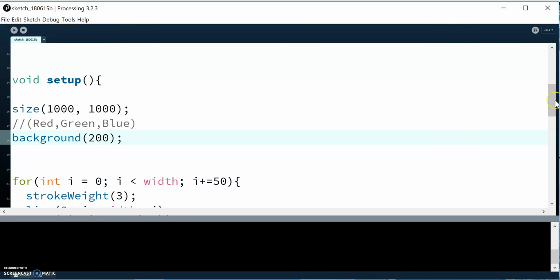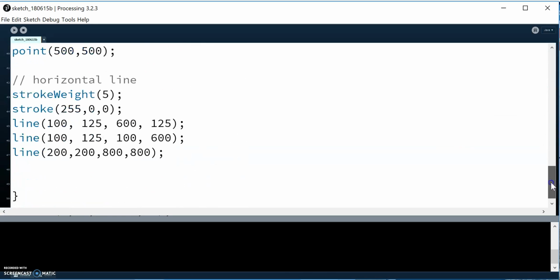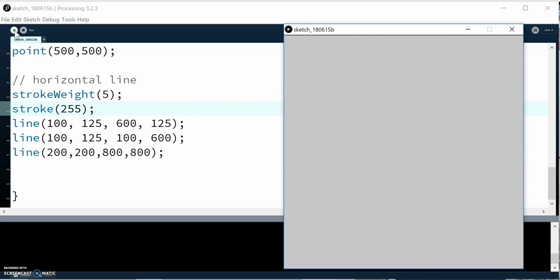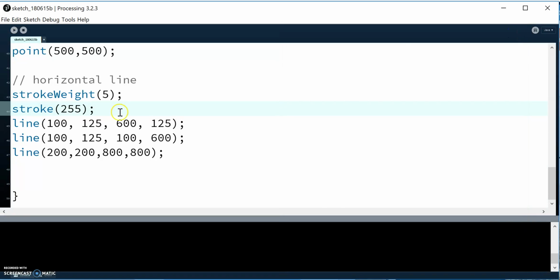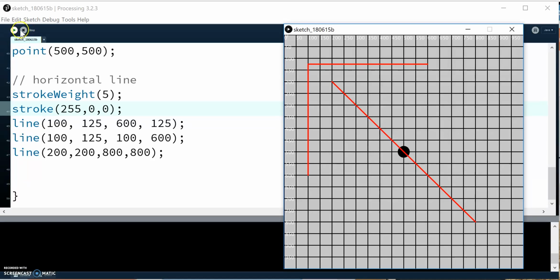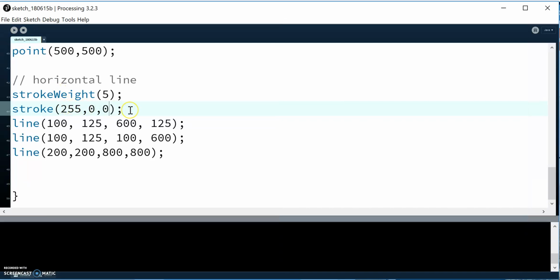So the same thing works for the stroke as well. If we go down here, and instead of the red stroke, I want to make them white, then I'm just going to put 255 inside, and it's going to make those lines show up as white. You see how the lines are white now? It's because I just put one number in there. If I want it to be an actual color, I've got to put three numbers in there, and that changes it to the red color again. So that's it for the stroke and the colors.